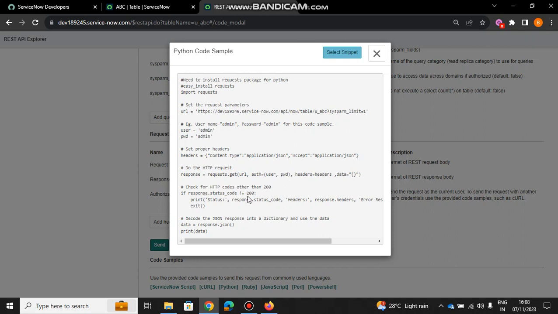In this one, check for HTTP codes other than 200. So 200 is basically correct. If it is hitting properly and the response is coming back from the API, then it is 200. If it is something other than 200, that means either the API is down, or the server is down, or something is erroneous. Something is not right. After that, decode the JSON response, so data = response.json(), and print the data. So you'll be printing the JSON.